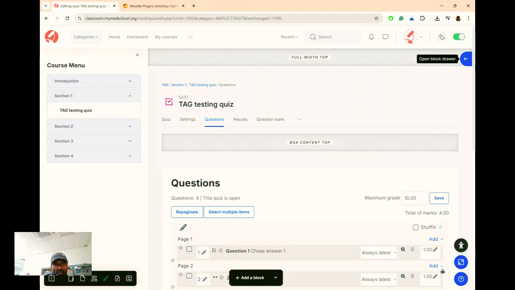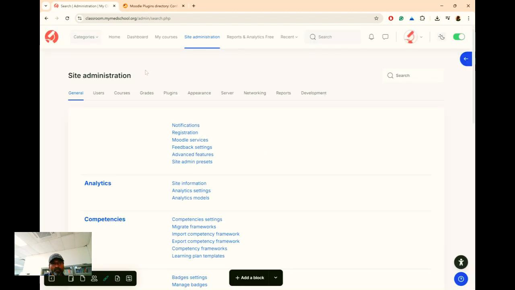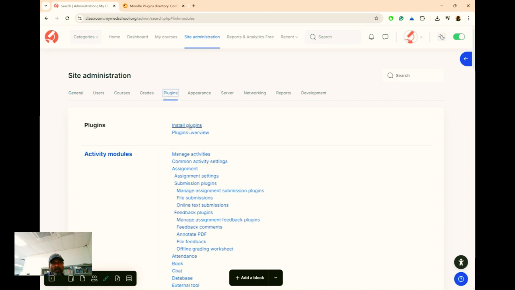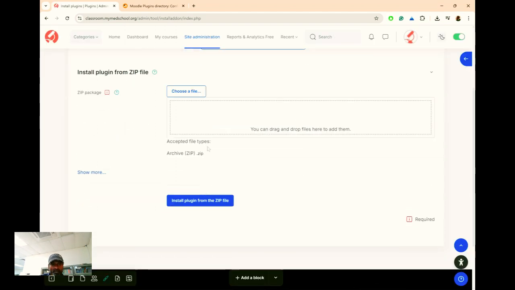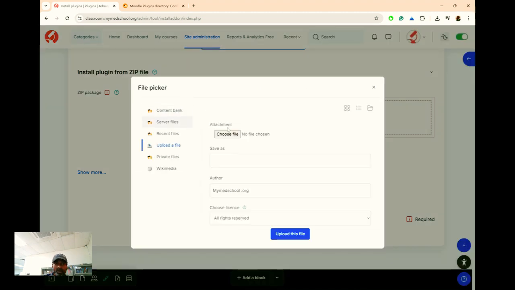After you have downloaded the plugin, you can go to your site administration, go to the plugin section, and install the plugin. Since I have already installed it, I'll just show you how to get the plugin. Choose a file, and this is my Configurable Reports block, which is already there.